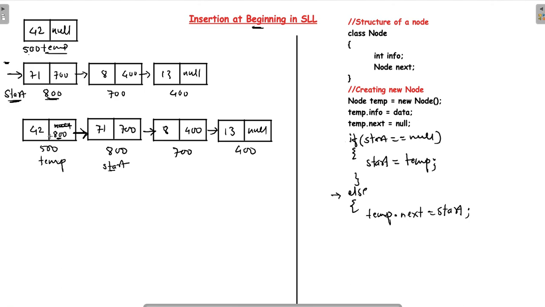But who is the start now? It should not be the start, right? Start should be this one. This will be your starting point. So the address of temporary, that is 500, has to be assigned to the start. So the next line will be start is equals to temporary. So what you are doing? You are assigning the address of temporary to the start. So automatically this becomes your start, and you are pointing to the next node, that is 800. Now start is not here, and start is at the first node, that is 500. So we have successfully inserted the new node at the beginning.